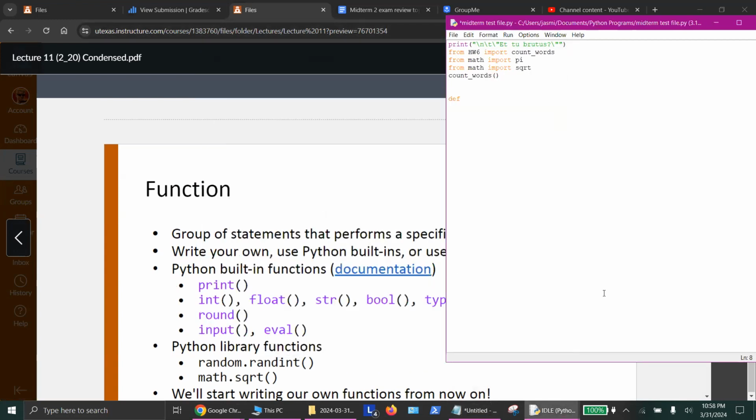So to make it, you do def, and then you make your function name. So I'll just say adding, right? Now, what do these bits do? Def is for define. You're defining your function. This is your function name. This is where your arguments go. Even if you don't have any arguments, you still have to have the parentheses.